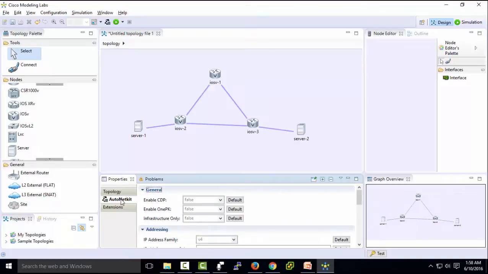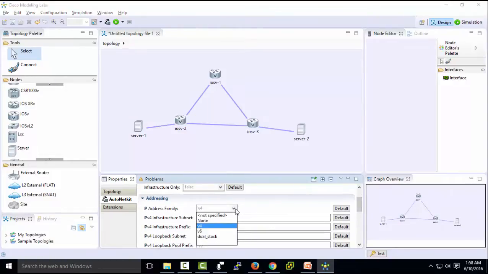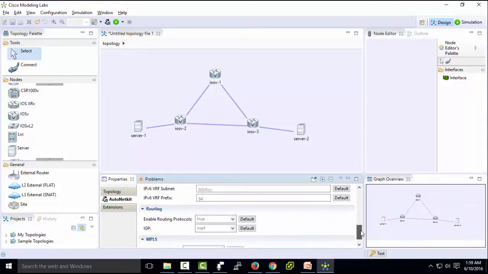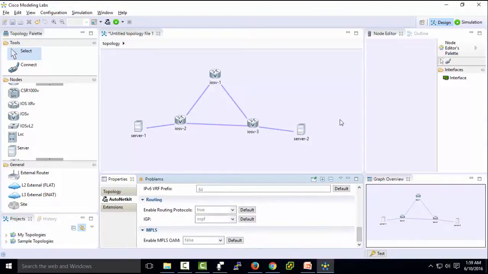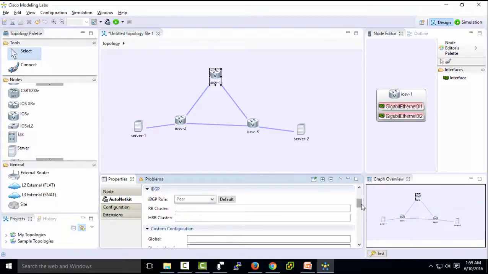Selecting the AutoNetKit tab, we can see the overall attributes that will be employed building the configurations and applied globally. For example, we can set CDP or select IP version 4 as the address family. Scrolling down, we see the address pools that will be allocated, informing the configurations as well as some of the default settings that can be applied. Selecting a node, we can review or set device-specific settings.